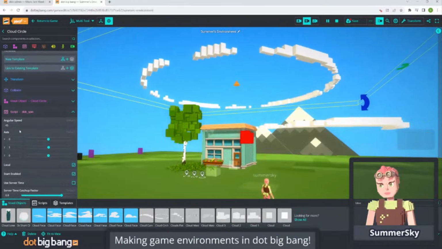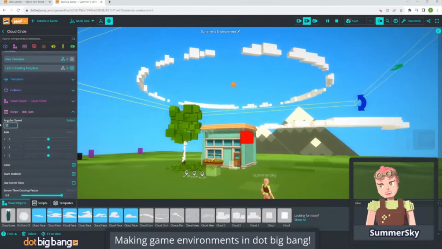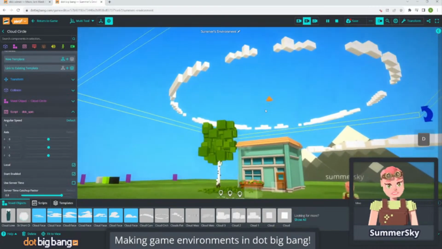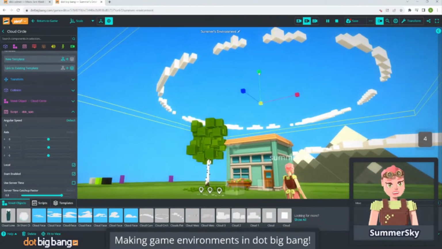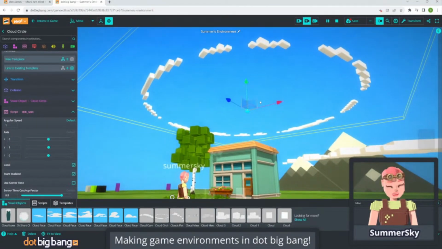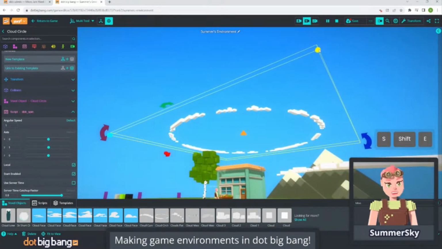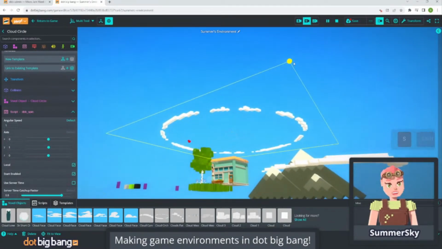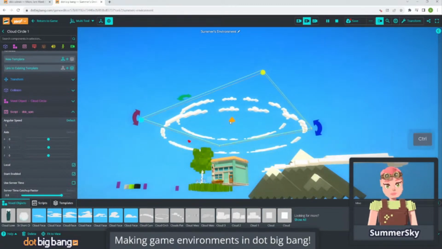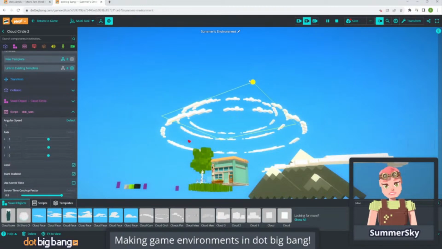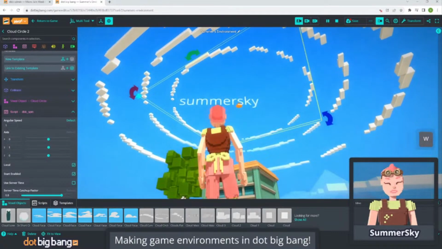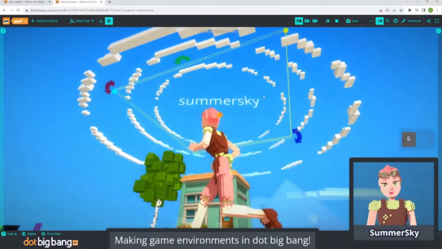Spinning pretty quickly. Maybe we don't need it to go that fast. Like 5. Nope. 1. Yeah, real slow. Squish that down a little bit and stretch it out. You can even kind of copy this, shrink it, copy and shrink it. Now we have this whole kind of cloud circle thing going on.